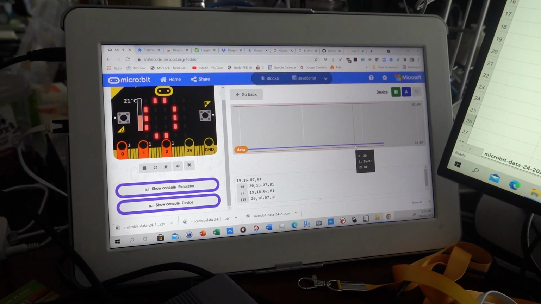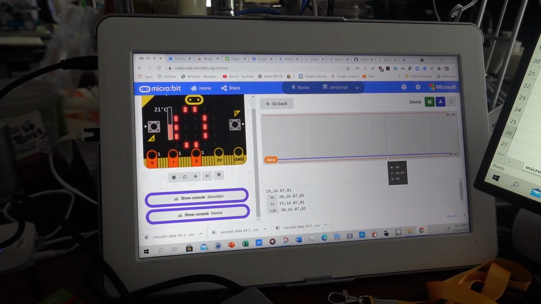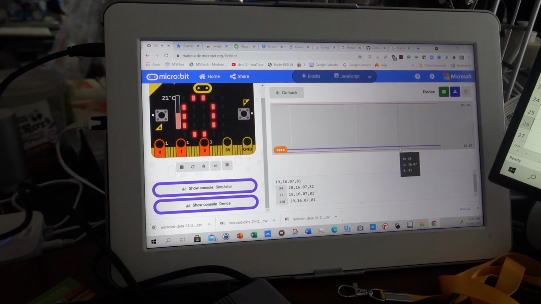And that's it for the microBit DHT Weather Station.